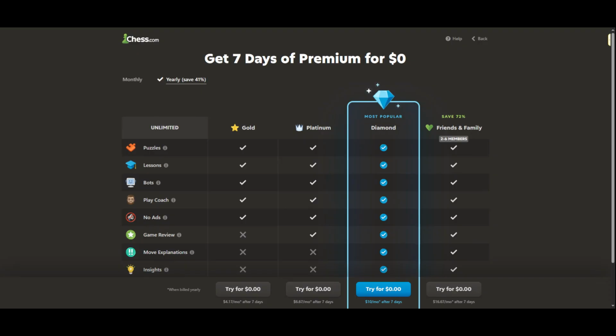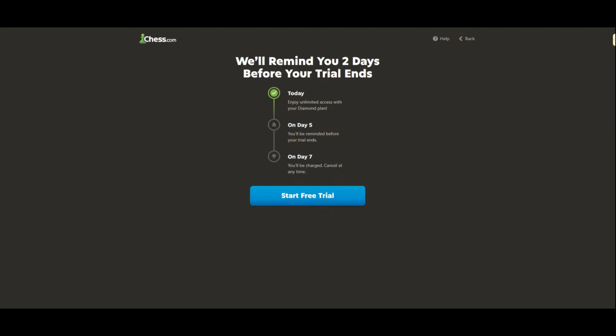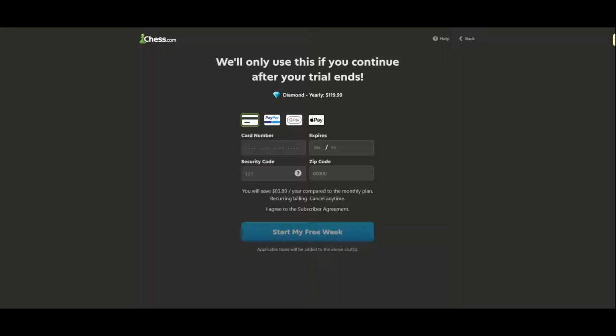Once you've chosen your plan, click on the Choose Plan button, or if available, click Try Free for 7 days to test it out before committing. After that, you'll be guided through the payment process. Just enter your payment details, confirm your subscription, and that's it. Your account will be upgraded instantly and you can start enjoying all the premium features right away.